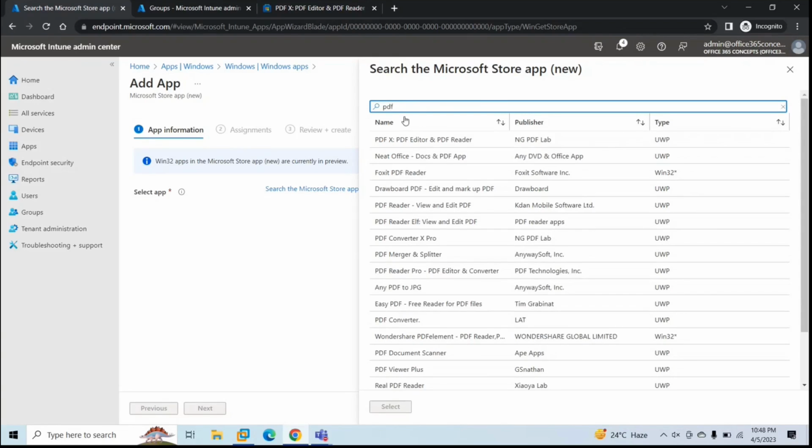The other benefit of using new version of Microsoft Store app is you can uninstall the application whenever you need to. Because in legacy version, we do not have uninstall assignment type. Moreover, the new version of Microsoft Store app supports Win32 apps and Universal Windows Platform or UWP apps.